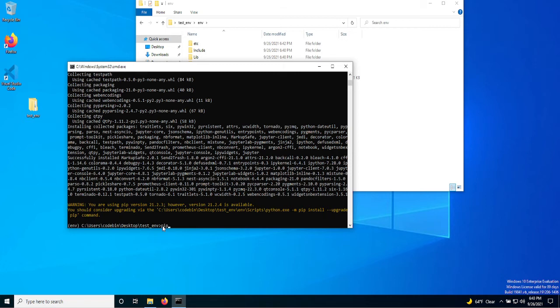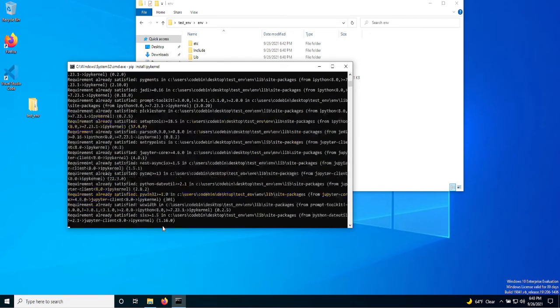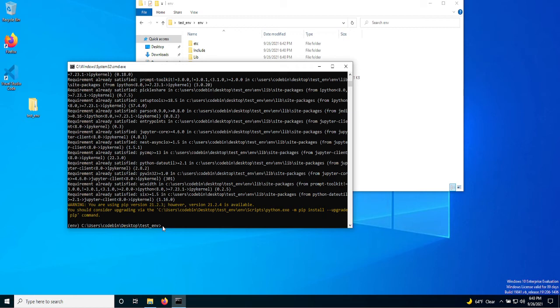So once you do a pip install jupyter, do a pip install ipykernel. Once that's installed, you're going to want to go back to python -m again, and then ipykernel.